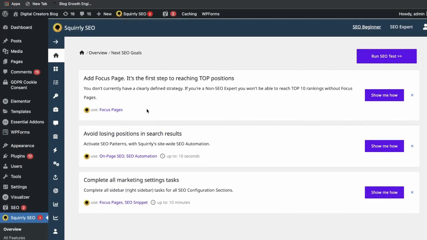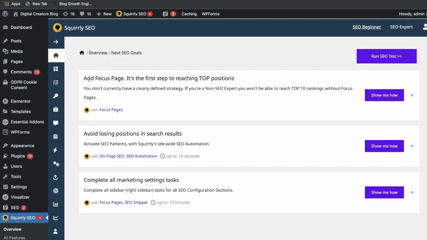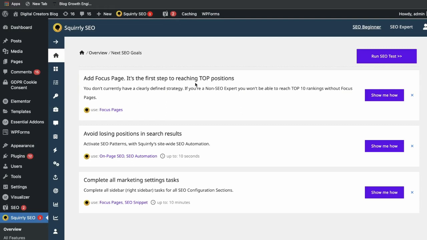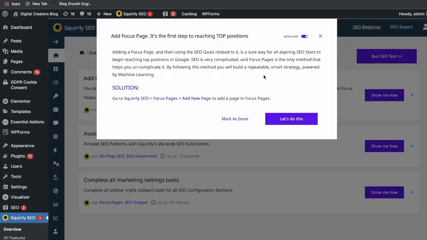So once Squirrly SEO is loaded up, it'll show you some SEO goals that are specific to your website. So for instance, we're lacking a focus page. So it's telling us that if we want to reach the top positions of Google, we need to have a clearly defined strategy. So if you want to get some more information on how to do this, you just go ahead and click Show Me How, and it'll actually show you how to complete this goal.